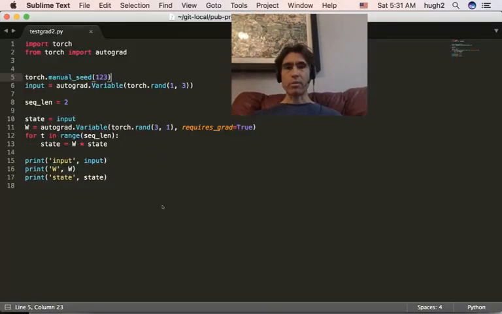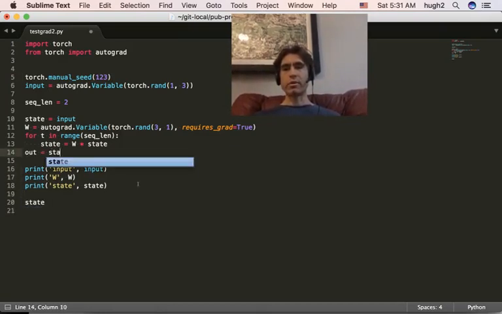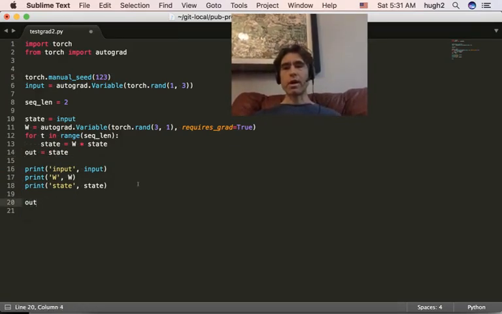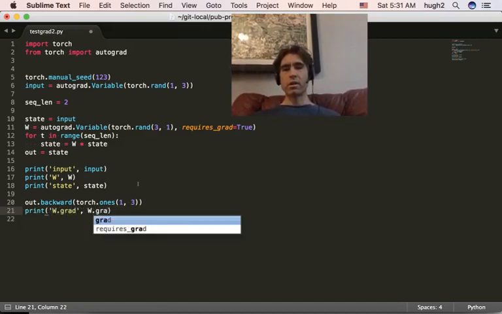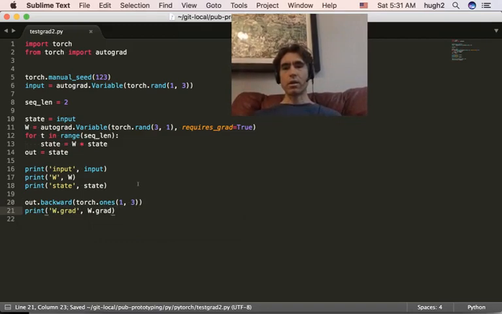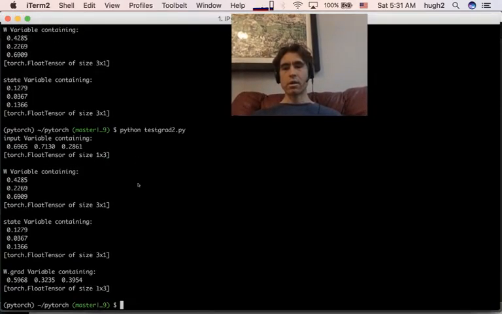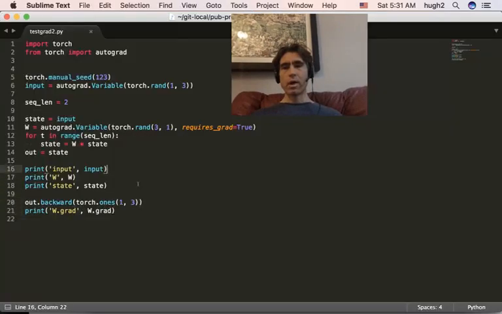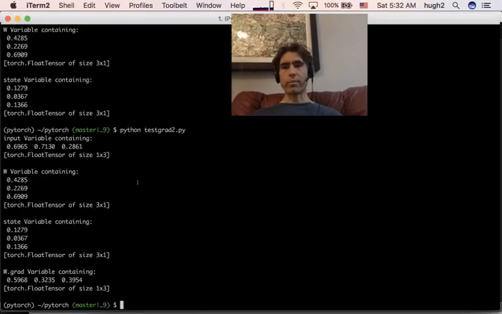And then we're going to do the back prop. So the state is the output, right? We can do out equal state. We're going to do out dot backward, and then we're just going to do all ones, one row three, and then we're going to print out the w dot grad. Cool. All right, and then let's simplify, just make the sec length 1.